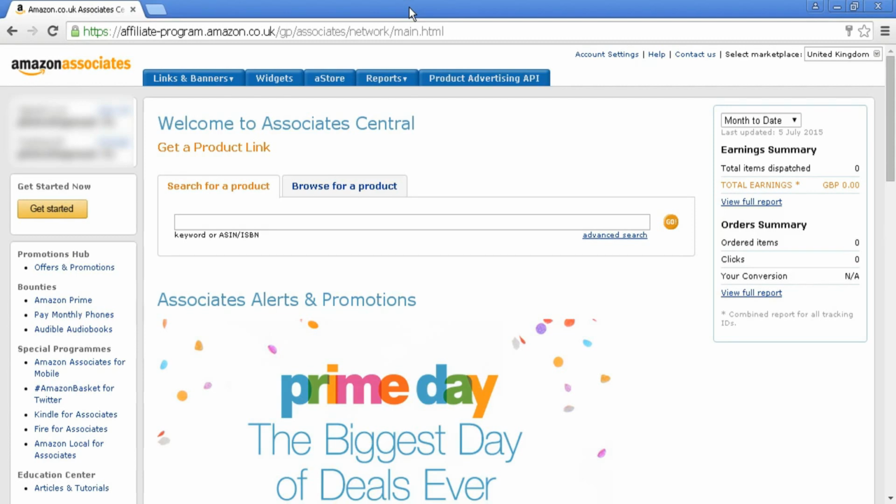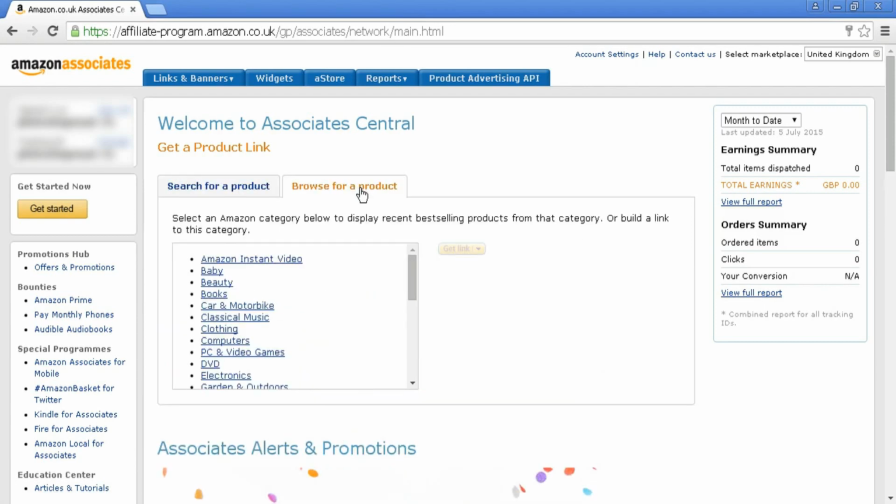Probably the easiest way to do it, unless you have something specific in mind, is to browse for a product. So I'm going to click here on the Browse for a Product tab. And then you can select an Amazon category, and it will display recent best-selling products from that category, or you can build a link to this particular category.